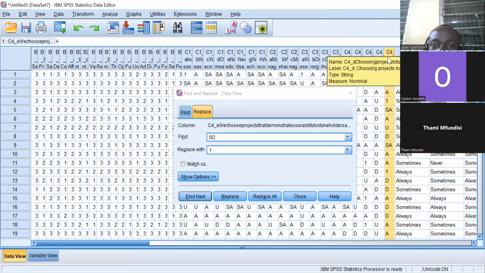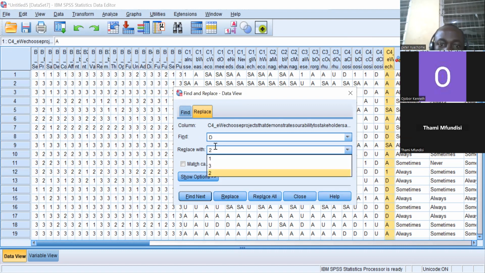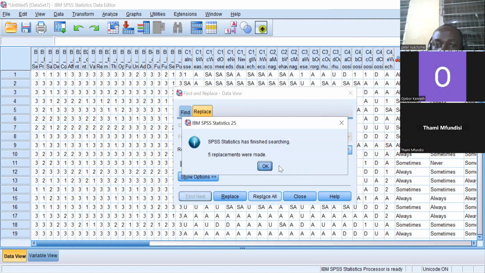So now I go back. From strongly disagree, now I will have disagree, which means now it's going to be D. So for D, I will give option number 2. Okay, now I begin again with replace all. Next, I move just like that.